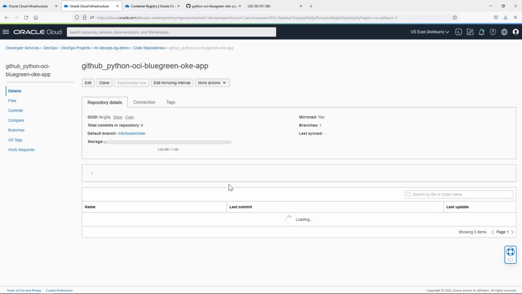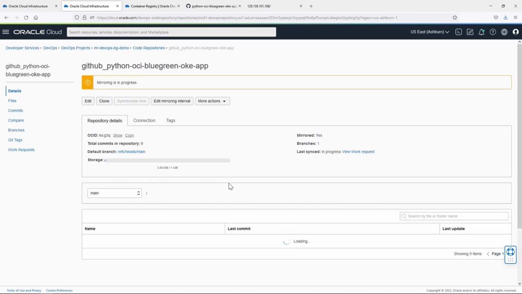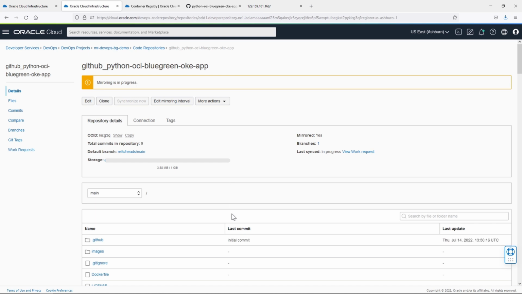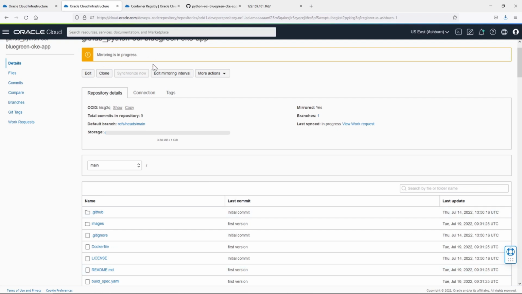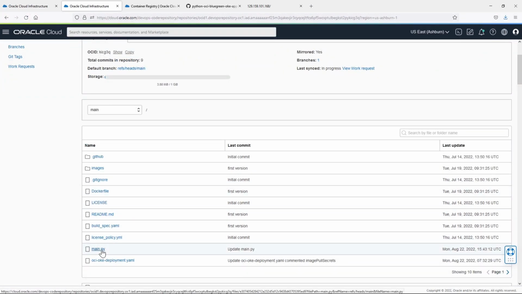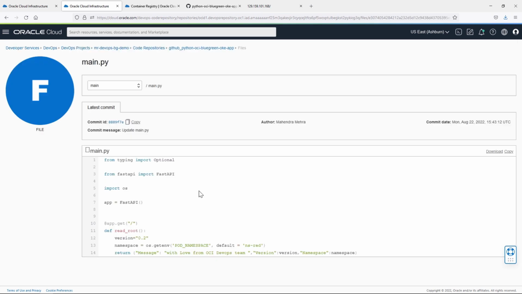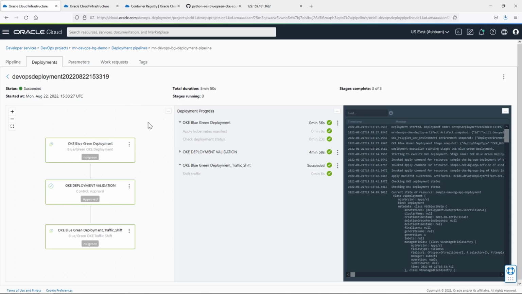So let's click on that and just quickly check whether the new changes have been reflected back to our code repository. So as you can see, the mirroring is in progress and we have made the changes in the main.py file in our GitHub repo. So those changes should be reflecting over here. All right, as you can see, the version has changed to 0.2 and the message where I've added team towards the end, right? So these are the changes that have been reflected in our code repository. It's time to go back to our build pipeline and do a new manual run to see if the changed application is getting deployed to a new namespace.